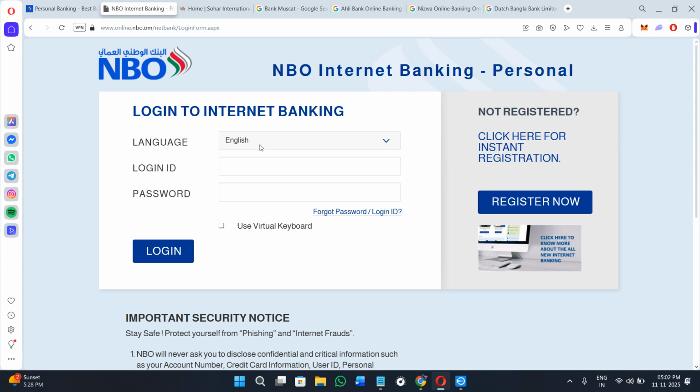your internet banking. The first thing that you need to do here is to simply select your language. After that, simply provide your login ID and your password and click on the option of login. Now, for typing your password and your login ID, you can also use the virtual keyboard.